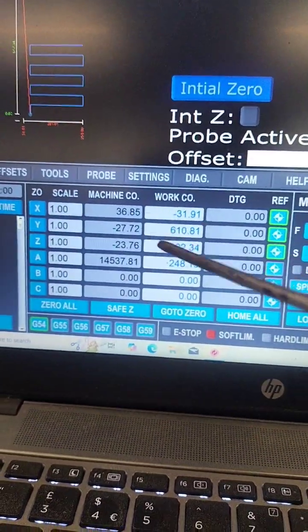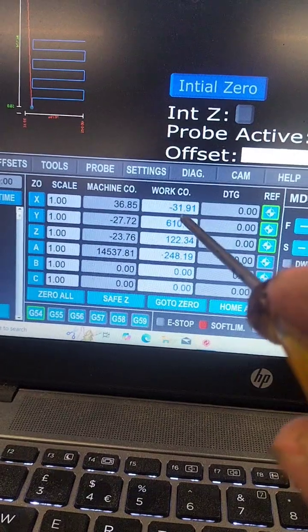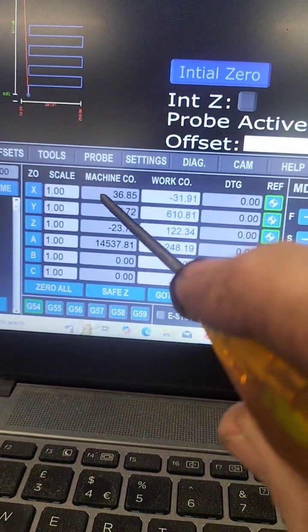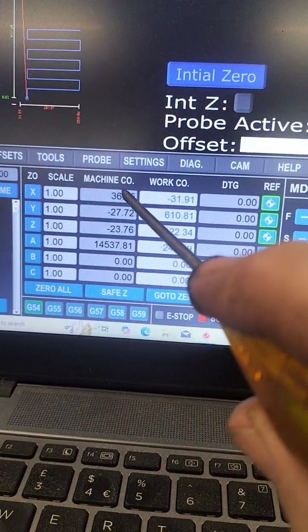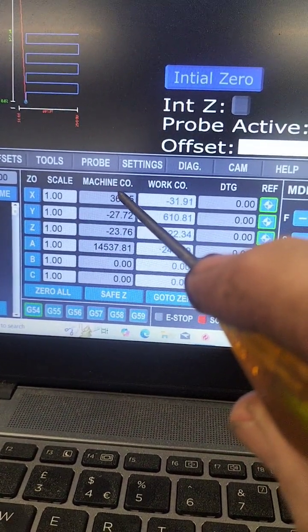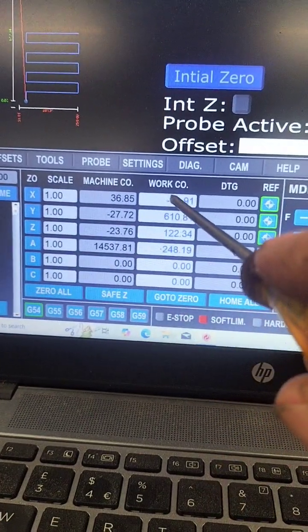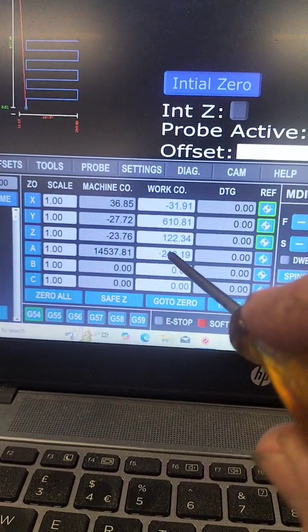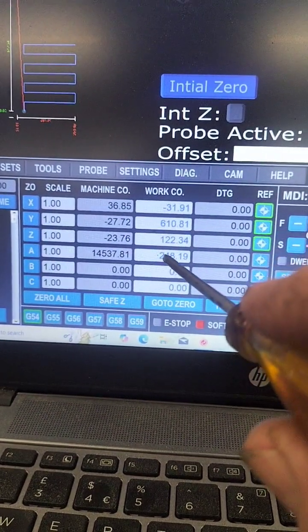Right, over this side we've got various information. So you've got your machine coordinates there and you've got your work coordinates there. The machine coordinates are not something that you're really bothered about too much, but it does display them. It's the work coordinates that matter to you when you're using the machine, and those are displayed there.